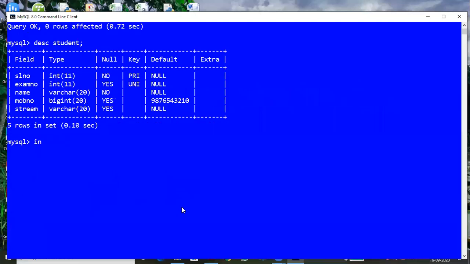Can you say what the query is to insert the data? Insert into table name, that is student, values. For serial number I just gave 1. 101 is the exam number I gave. For name I'm just giving Ganesh. And next, mobile number, I'm just giving another mobile number, whatever it is. Then next is stream. For stream I can give only four things: JEE, NEET, NCERT, Commerce. If I give anything other than these, it won't accept.